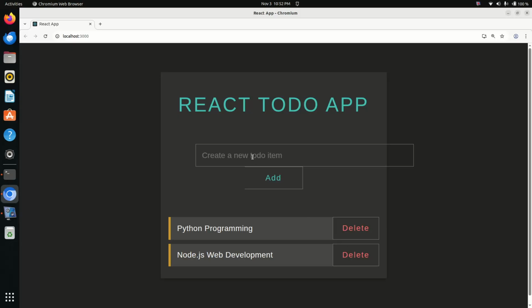Now React.js web development. So it has been added. Now delete. Yes. So I have successfully done a full stack application using Flask with React.js.